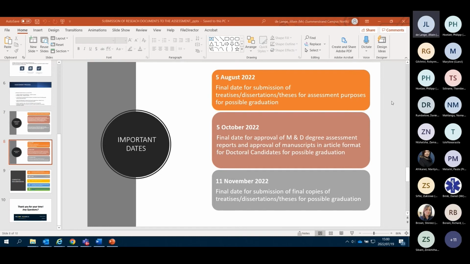Please take note of the important dates. The last day for submission of your research for assessment is the 5th of August. Please make sure that you submit before the time or on the last day. Yes, you can request an extension, or you can submit after the due date, but it doesn't necessarily mean that you will be able to graduate in December of 2022, and your graduation might be shifted to the autumn graduation of April 2023.